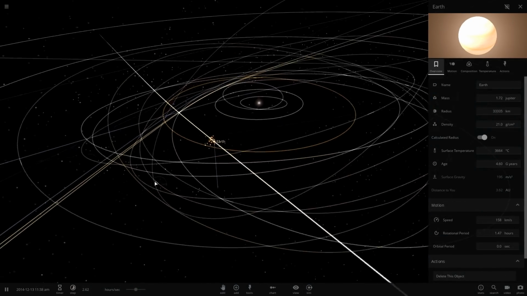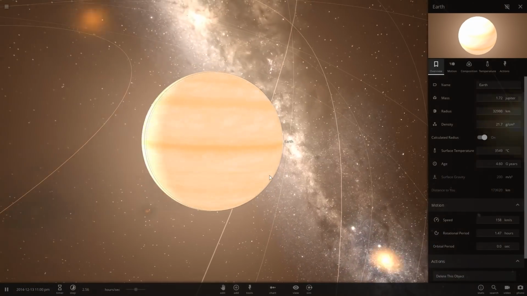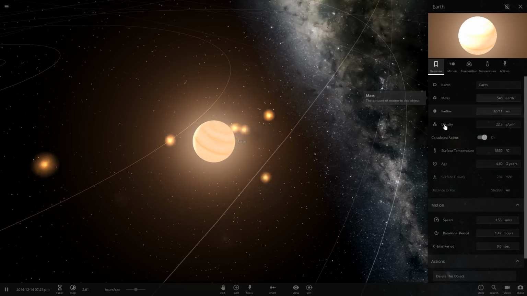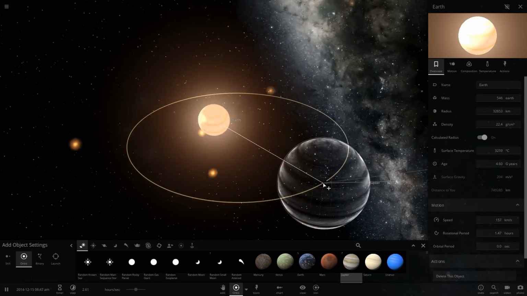That was cool. Wow. We destroyed Earth by turning it into Saturn and Uranus hit it at the same time. And we're 546 size now. That's cool. Okay, how about we give it a Jupiter to dissolve?